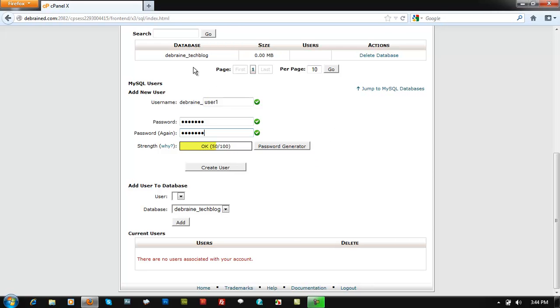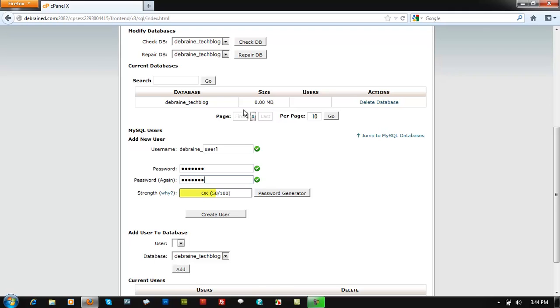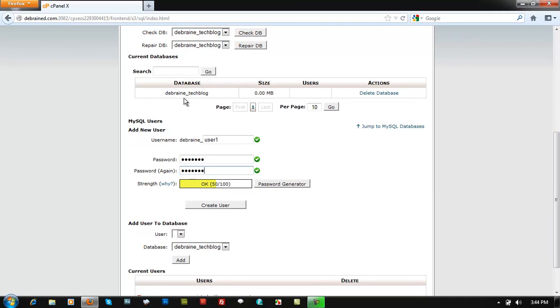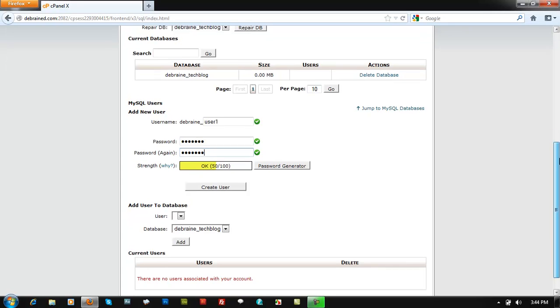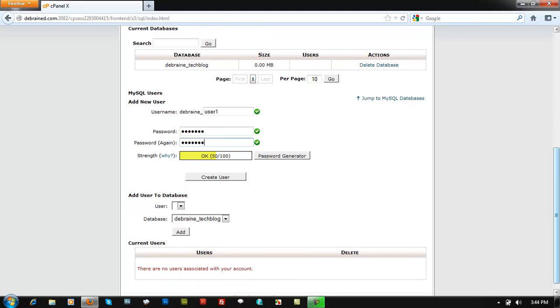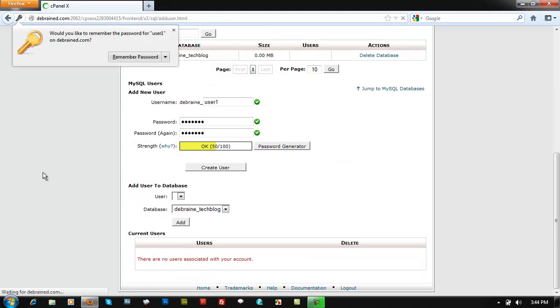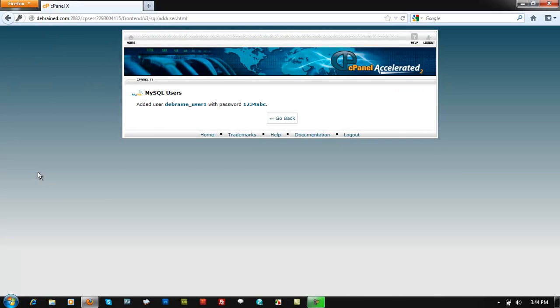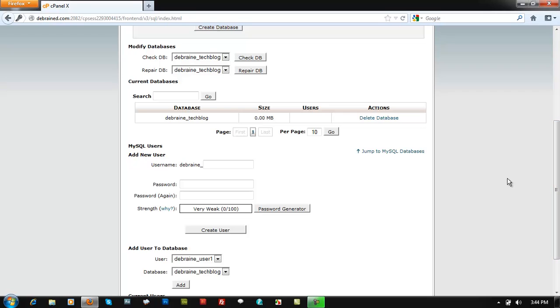So again, what we're trying to do here now, we've got a database already. You just have to create a user that would be permitted to make changes on the database. So user one is that guy, and the password is there already. Just click on create user. It's going to make a user with the name dbrain underscore user one, with password 1234ABC. Go back and you have that.